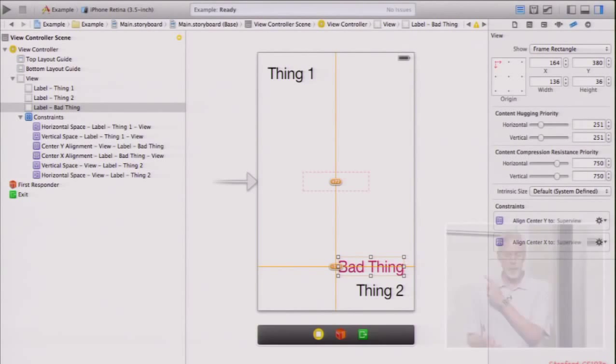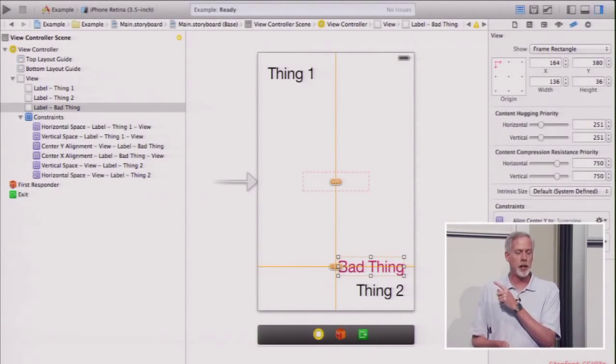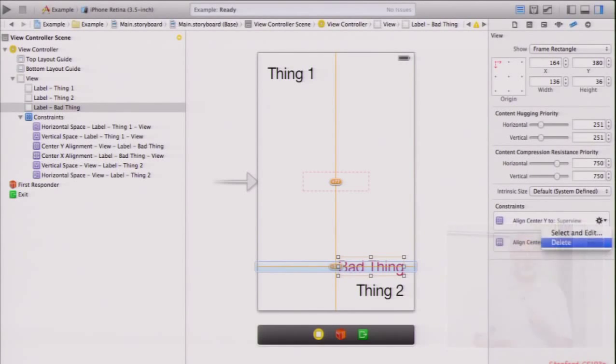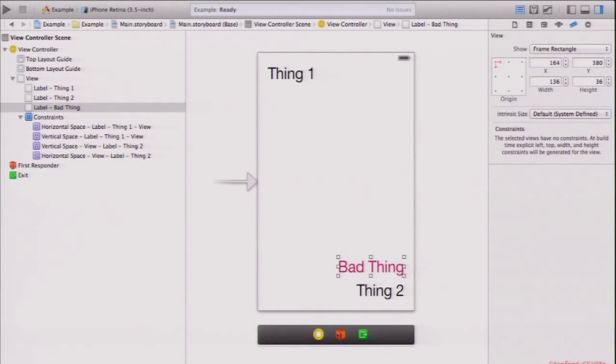Here's another way to delete them. You see the little cog right there where it says align center Y and align center X. If you click on that, there's a little menu. You can edit it, which is exactly the same as the Attributes Inspector on it, or you can delete it. So I'll delete that one, and I'll delete that one. So now I've got rid of those constraints. Bad thing is back to having no constraints.